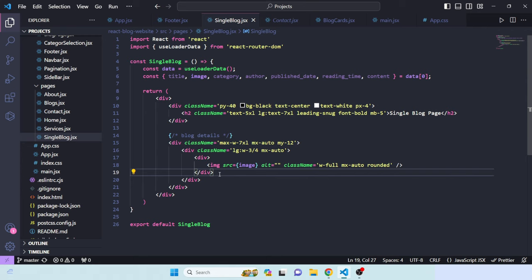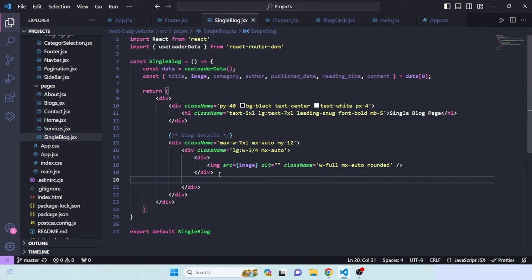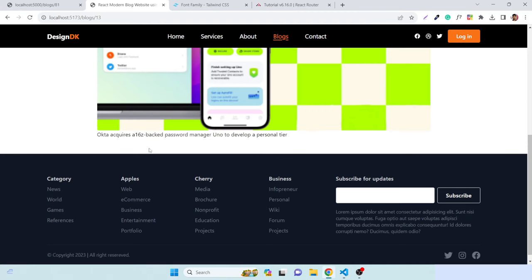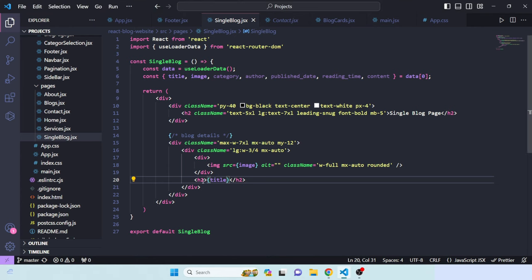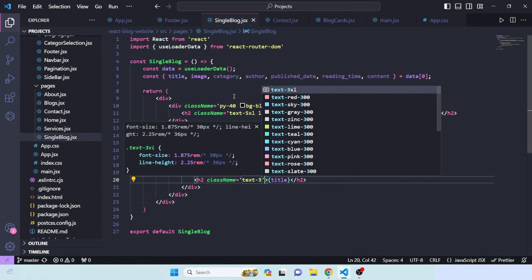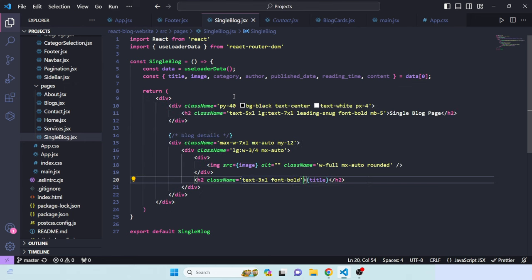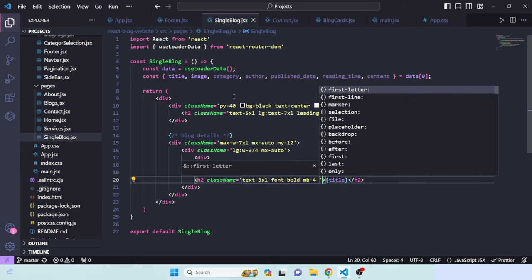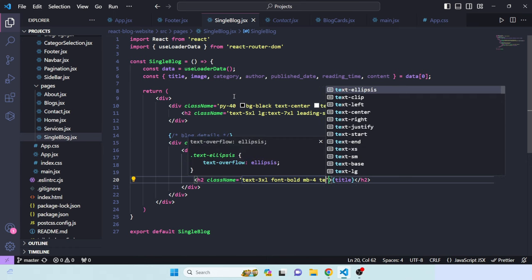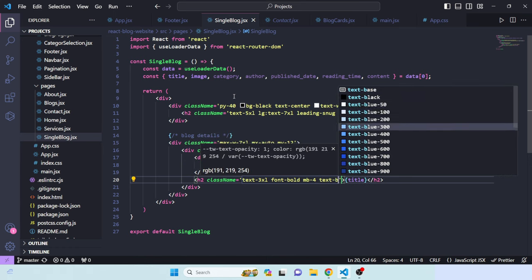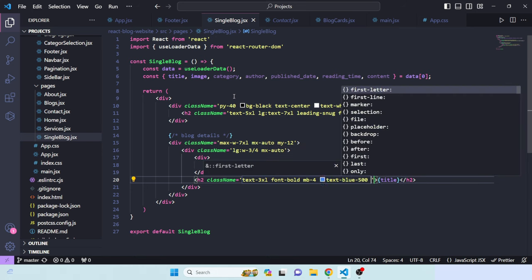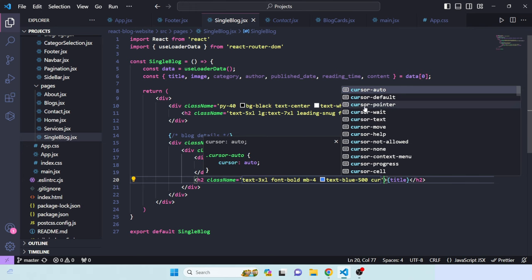Then at the end of this div, we will define an h2 tag, and this will be the title here. Okay, now we can see this is the title. We will just do some styling. Then className: text-3xl, font-bold, margin bottom will be 4, text will be blue-500, cursor will be pointer.